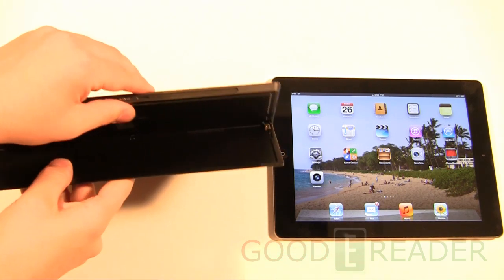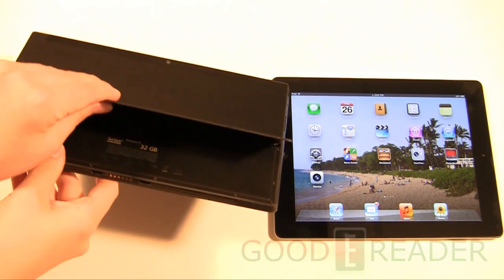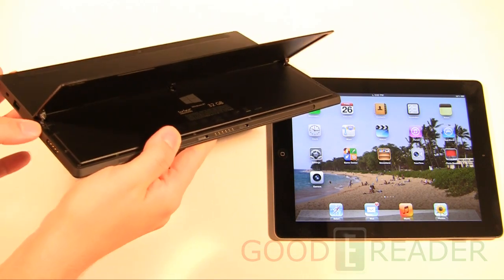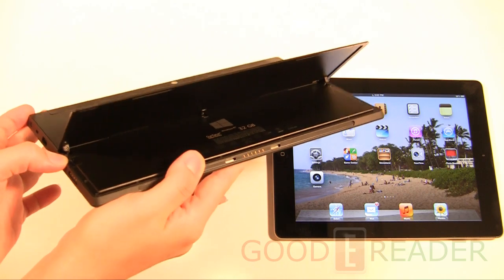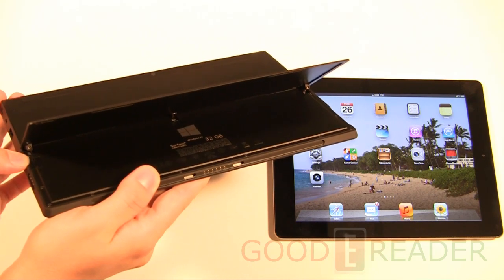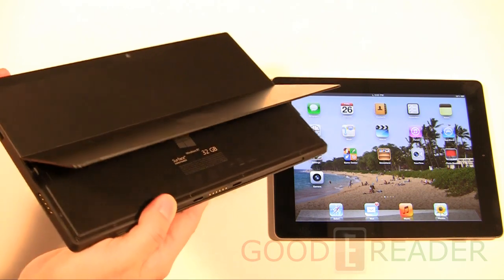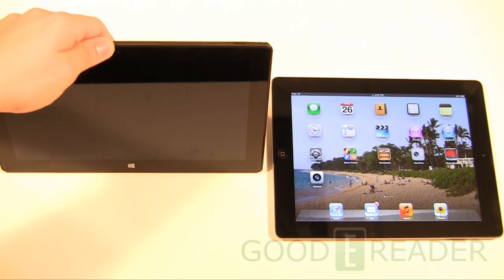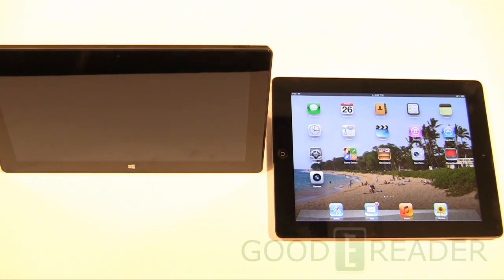Now, we also have the Kickstand, and underneath you can see that it says 32 gigabyte. And it's hard to make out, but right down here is the micro SD, extended capacity. So you're actually going to be able to get 64 gigabytes out of that SD card if you were to purchase one and expand your memory.